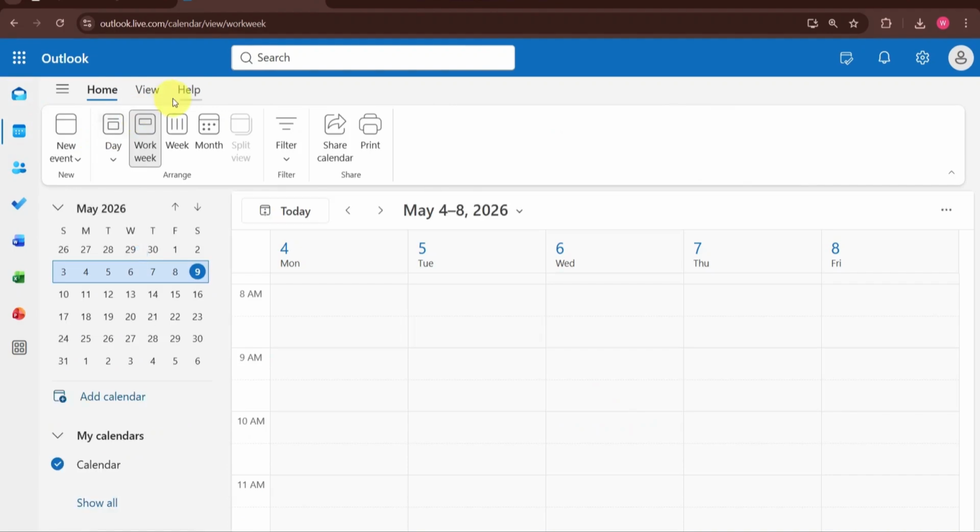Now that you're inside the calendar view, let's talk about requesting calendar permissions and managing shared calendars. One important thing to know is that in the newer version of Outlook 365, there is no direct request permission button like older versions had. However, you can still access and manage shared calendars if someone has already shared their calendar with you.